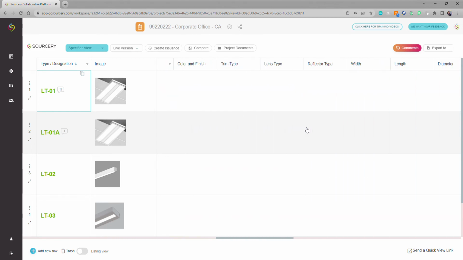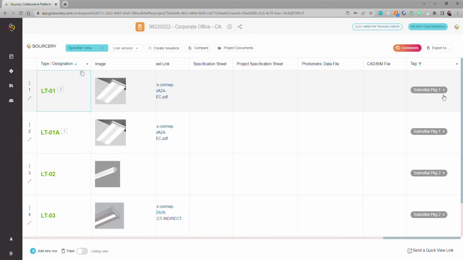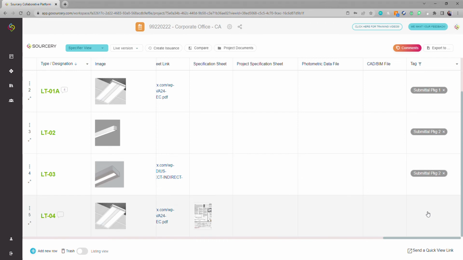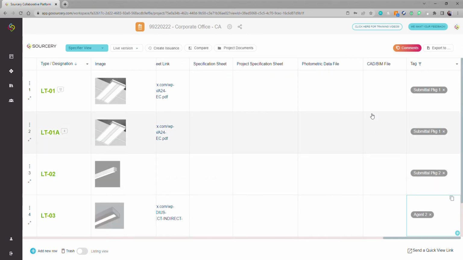It's all the way to the right hand side of the schedule here at the very end, and you'll see that we already have some in here, but you can add specific tags, so whether it's a submittal package or a specific agent name, so we can say, agent 1 for this one, and maybe we'll do agent 2 for this one here. This will allow you to then actually filter these products based on their tag.